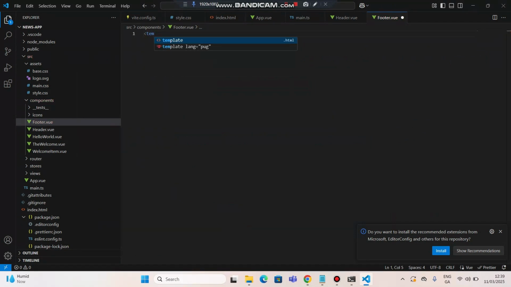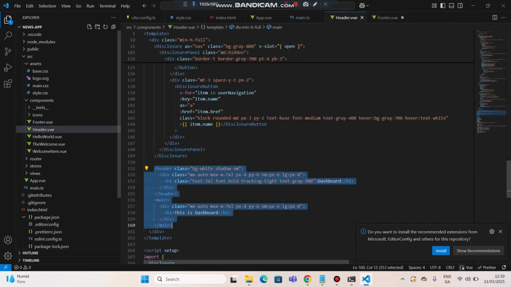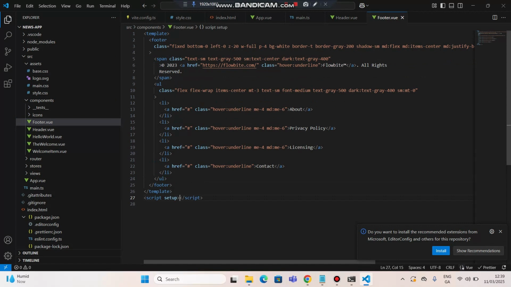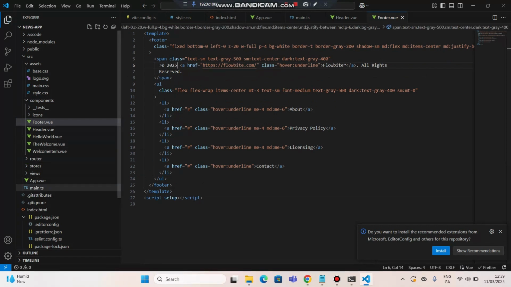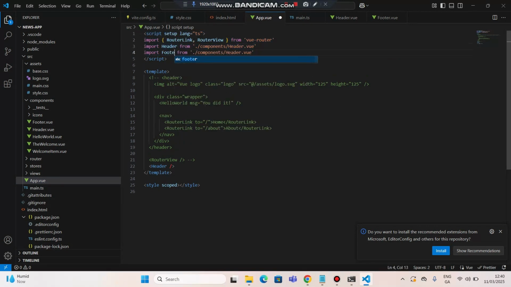This will be in the template. Also, it is going to have a script setup here, so I'm going to include the script setup. Okay, here you can see the footer, and let's make this 2025. Let us include this footer into our app view component, that is import footer. I'm just going to copy this, footer.view. So the footer will come.